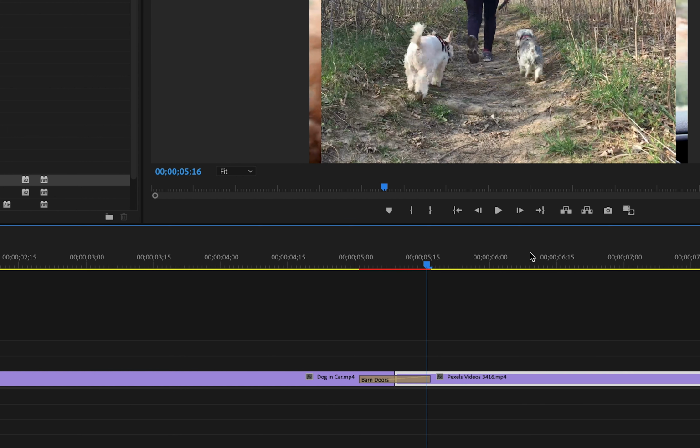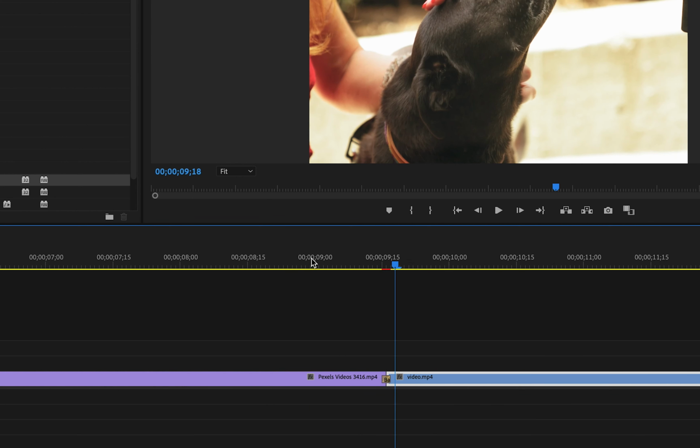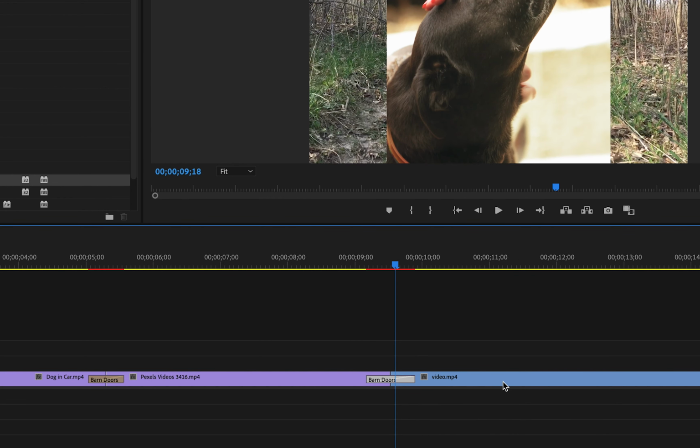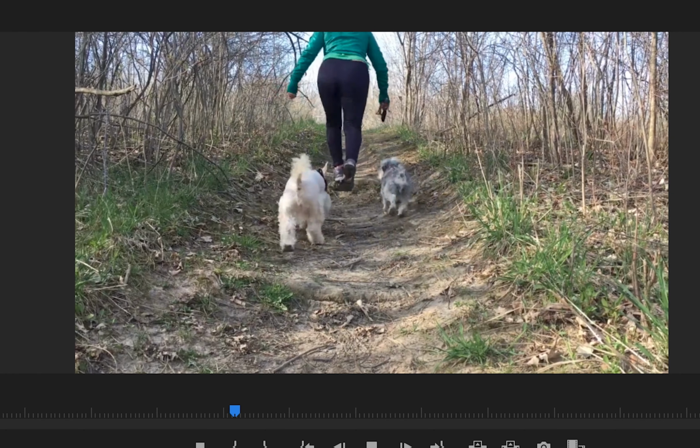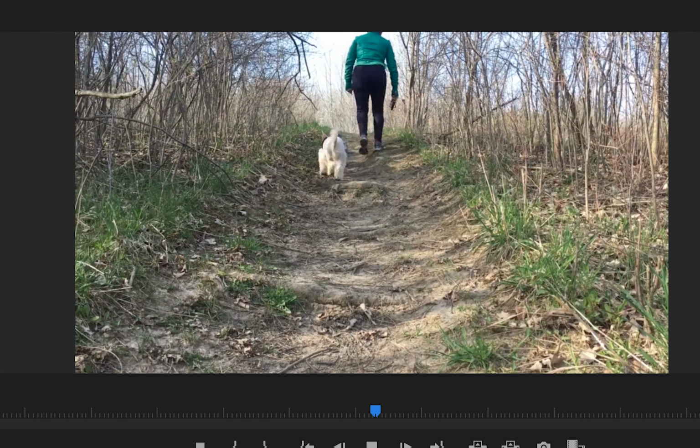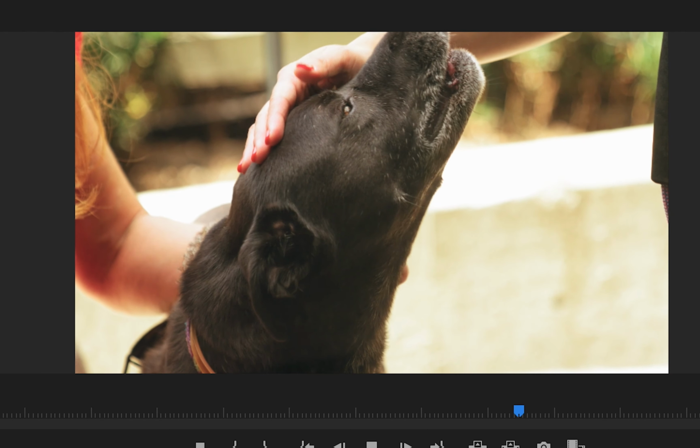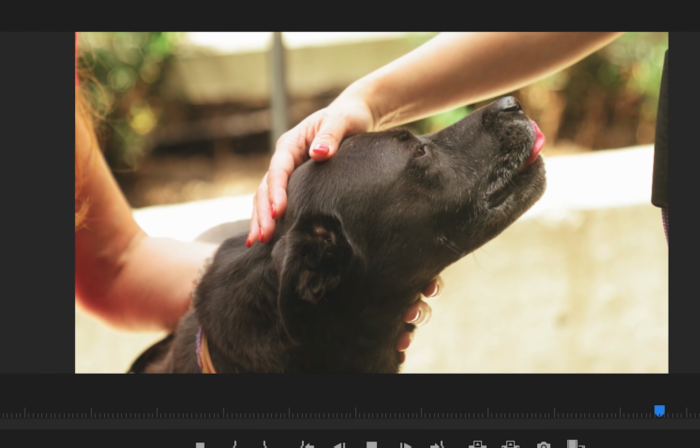I'm just going to go ahead and configure this second transition to be a little bit longer as well. And now if we play through this footage, we can see that we have those barn door transitions added into our footage. And that's all there is to it.